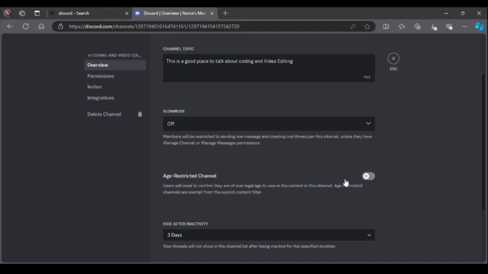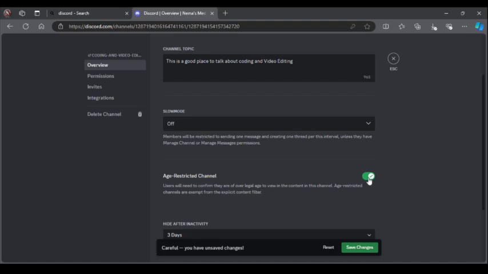Then for anybody or anyone who wants to share any exclusive content in your channel or your group, definitely they have to verify if they are above the age limit set for the channel's rules and regulations. So I believe for content like this to be shared, the person should be above 18, and that is how you can turn on age restriction channel in Discord.